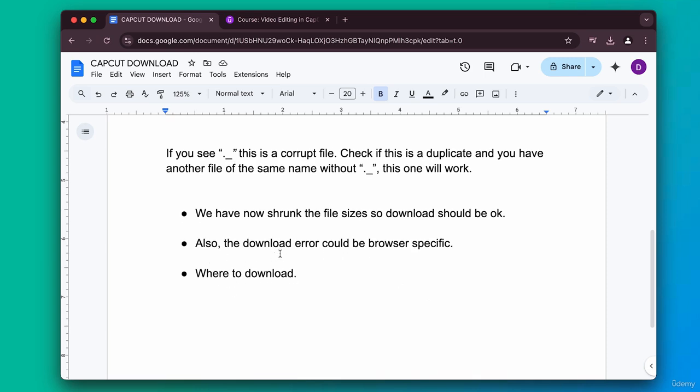Also, the download error could be browser specific. So if you're using Chrome, for example, then perhaps use Safari, or vice versa, and see if the download error still happens or not.